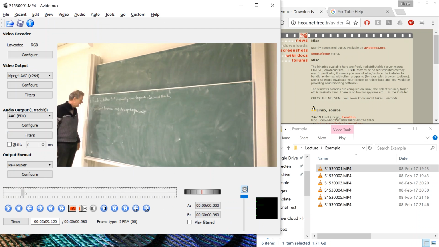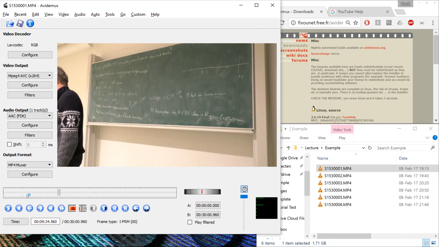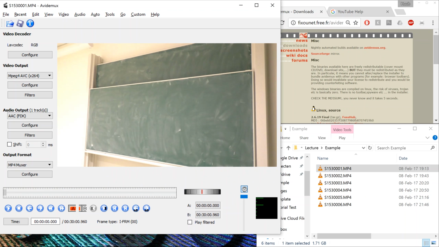I can also go through the video using these player controls. I can see the entire length. It's 30 minutes. And if I play a bit, then I can also check that there is sound. So this is good. This is one of the 6 video files.